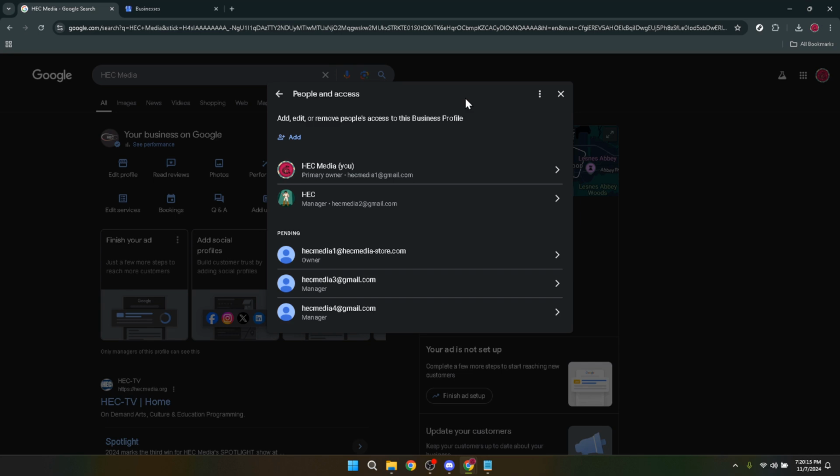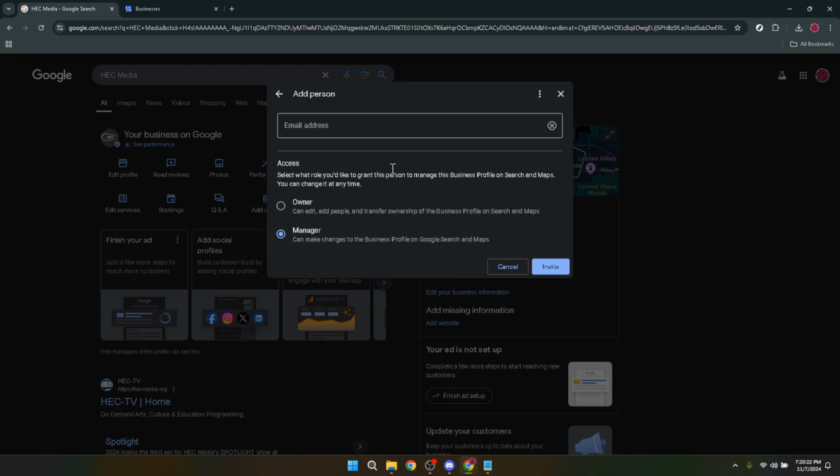Once you've navigated to people and access, you're looking to add a new person to your Google Business profile management team. Spot the add button and give it a click. This is the part where you're officially inviting someone to your Google Business Arena.